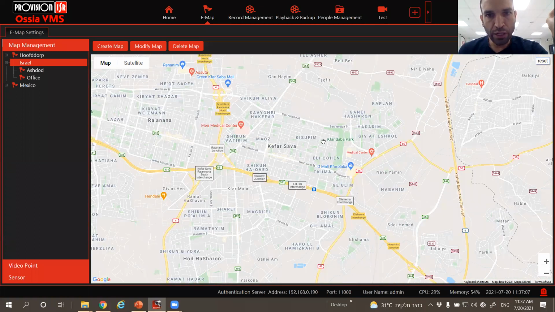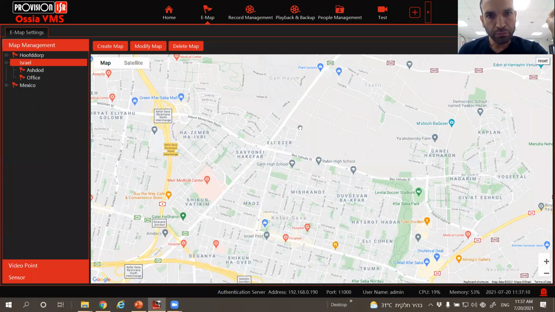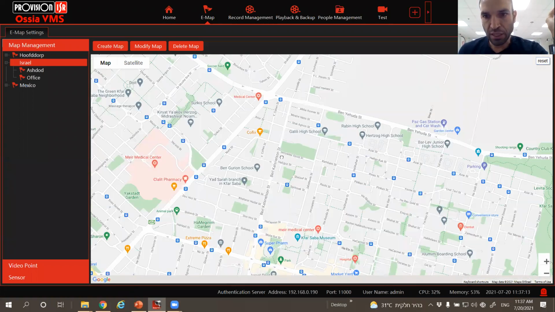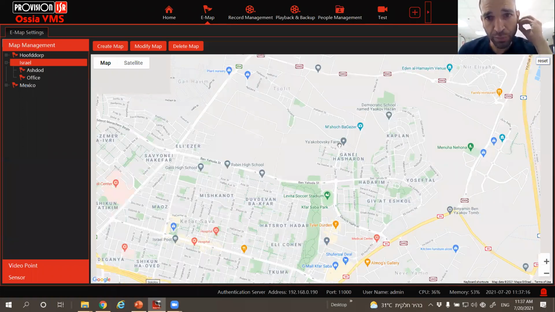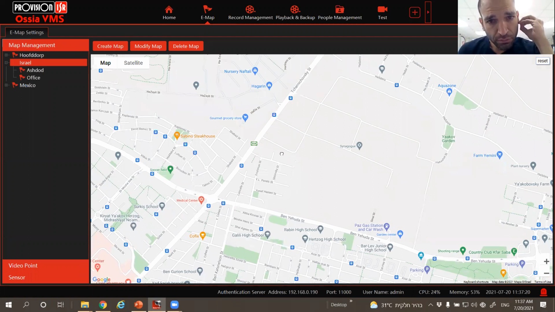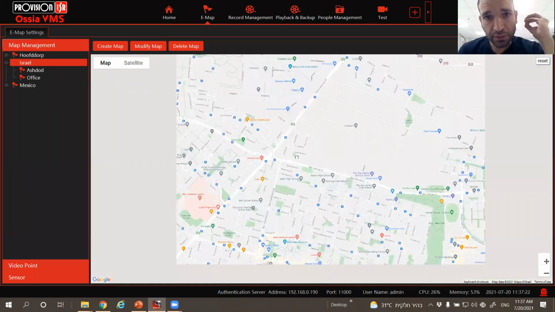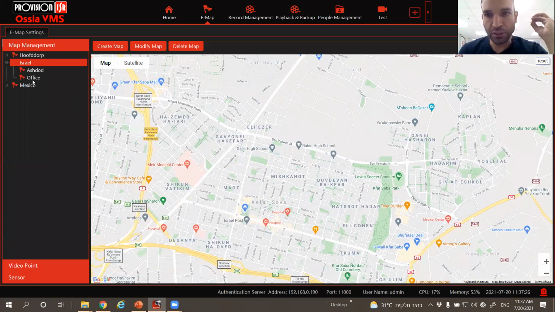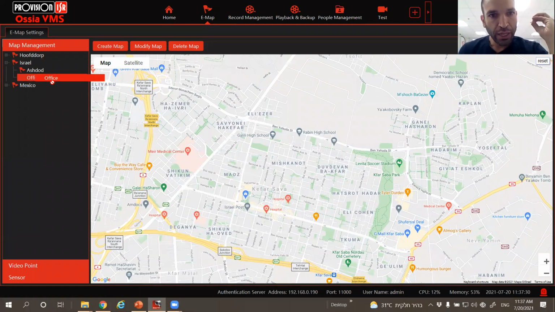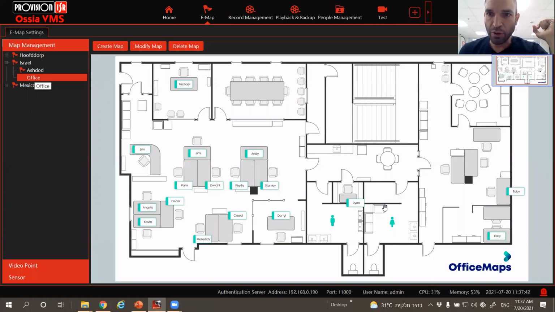And our office is in Kfar Saba. I lost it for a second. Doesn't matter. Okay, but I will just position the office map in the location. I just drag it and leave it here. You can see now I have another mark of a map called Office. And I will go to the office map. This is our office map.